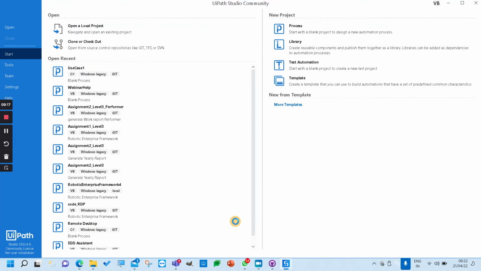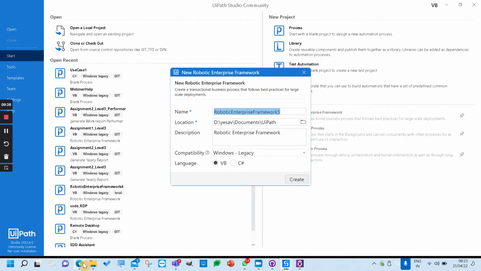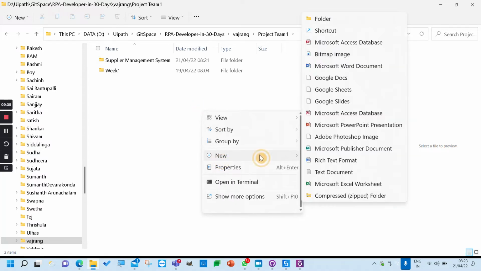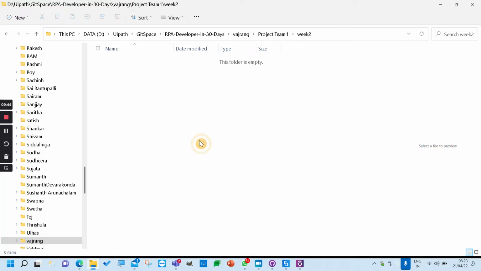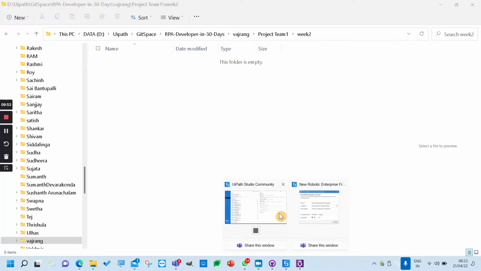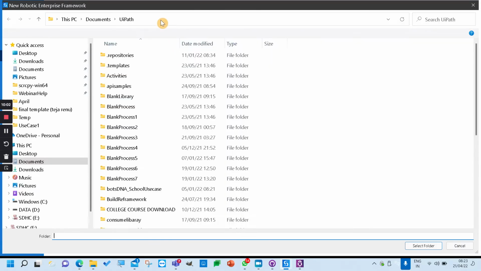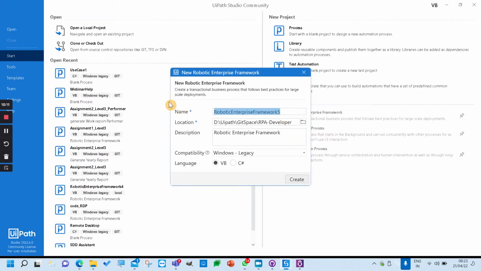Okay. Now, with your process, there is only one transaction that you are working on, right? Yeah, Vajra. Now, if you want to work with multiple transactions, let's have some assumptions. Other than that, nothing. Okay. Project team 1. Let's have a week 2 as well. New folder. And this is RE framework, supply chain management RE framework.